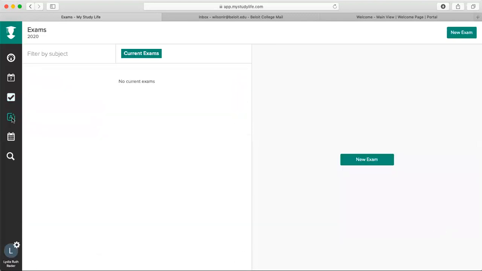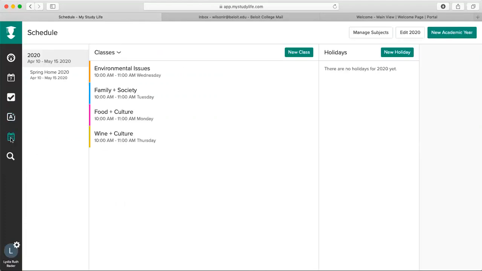So the next thing is your exams, and I don't have any exams coming up, like I said, but this will look exactly the same as your tasks, just for exams. So it helps you differentiate a little bit, and it helps you keep track of the exams that you need to be doing and not associate them with tasks because they're a little bit of a different thing. The next thing is your schedule.